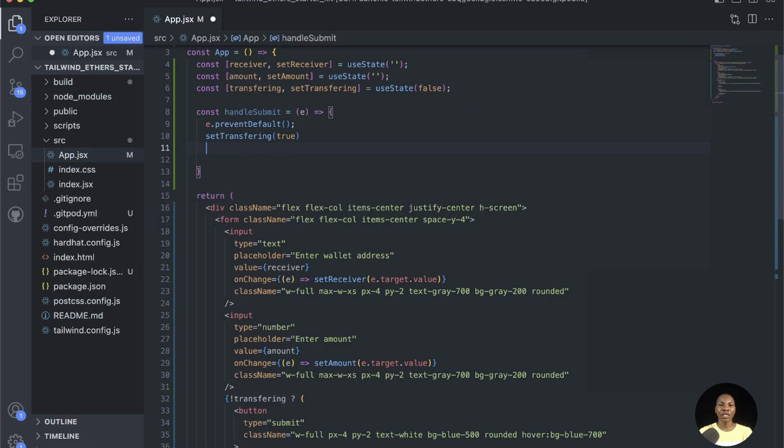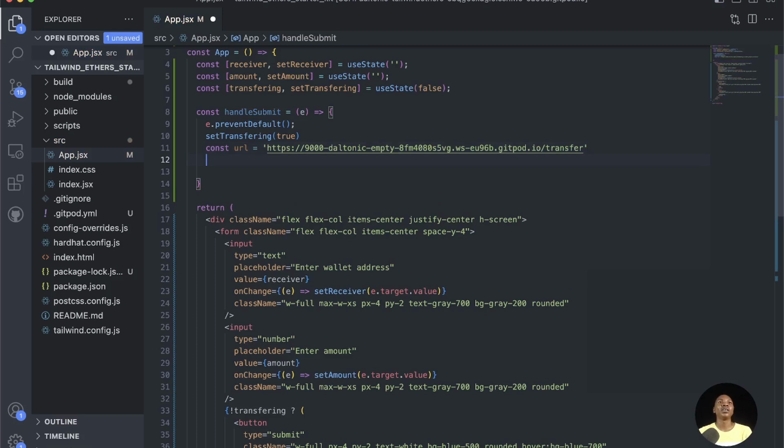So let's say something like const URL is equal to, let's say this is the URL where I want to send the request, the URL that is responsible for receiving this payment. And now the next thing I want to call is Axios.